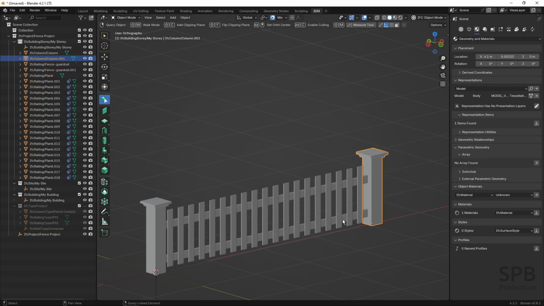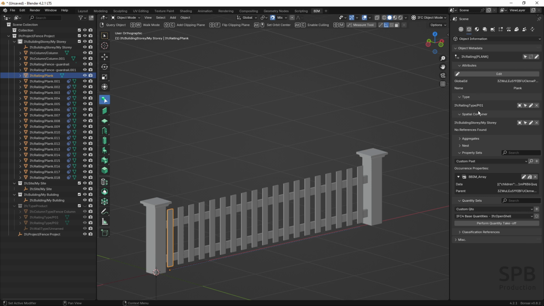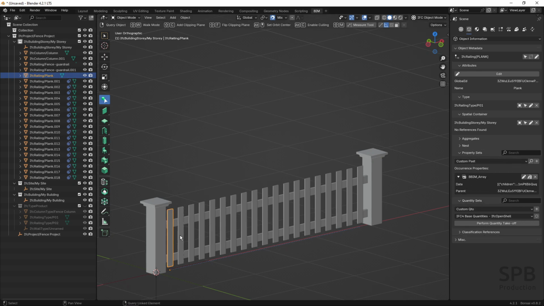So let's now look at the relationships between the original object and the arrayed objects. You can see that I have this plank, and it's this IFC type. It's P01. So if I select the type, and let me first show you that none of these planks has any property set, only the Blender BIM array property set, which was created automatically, but there are no other property sets.